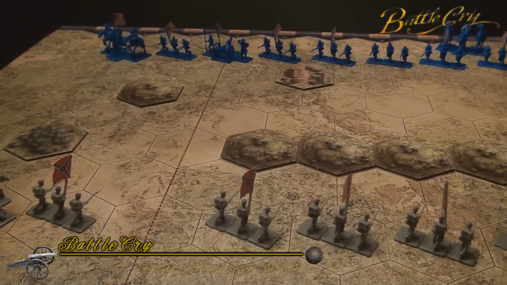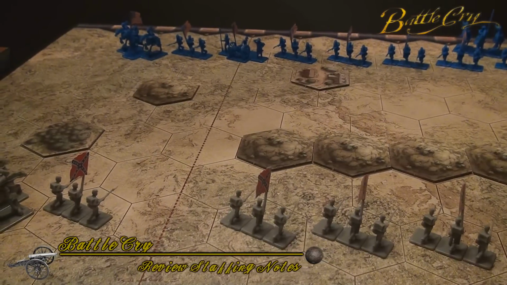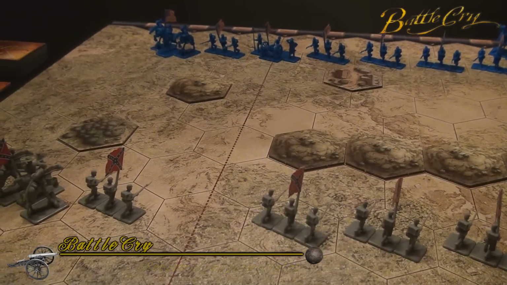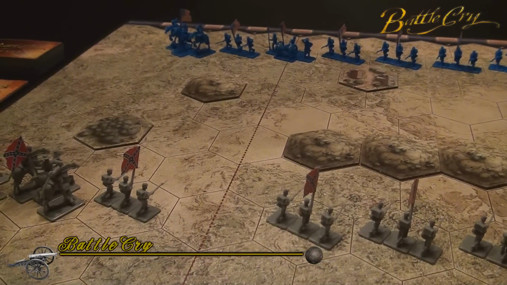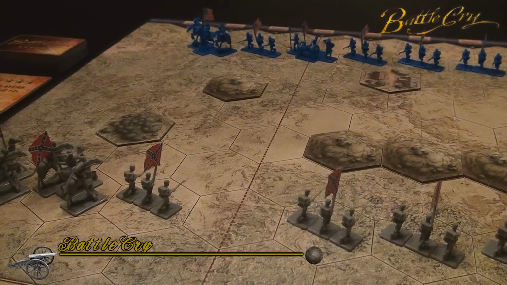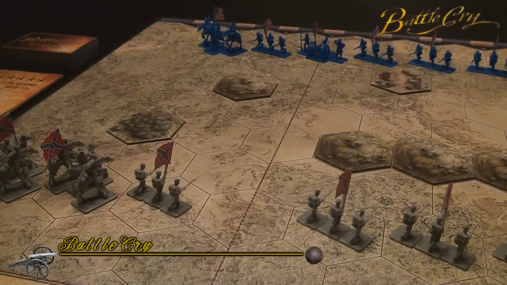Players will then review the scenario's staffing notes, which include such items as who goes first, how many cards each side is dealt, as well as the number of captured flags that are needed to win the game, with any other special rules that require players to meet specific criteria during the game.